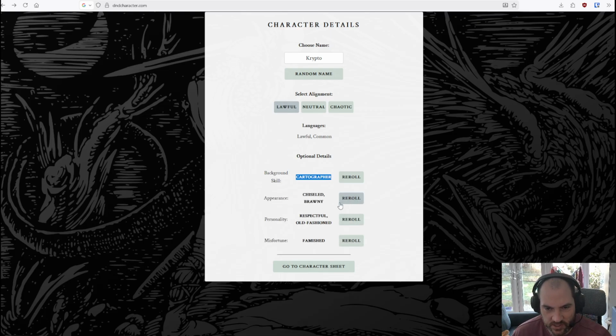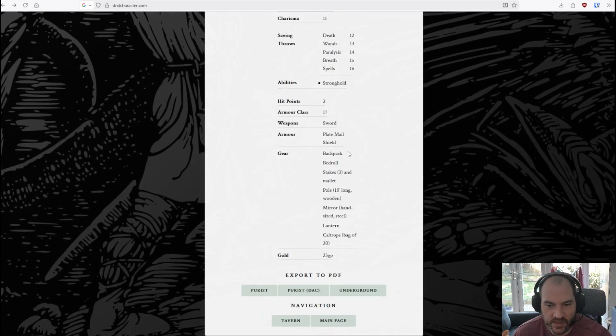And then we've got appearance and whatever else. You can re-roll these. You can leave them blank and just imagine it however you want them to be. But it gives you a couple of adjectives that you can apply to your character when you're describing him or her. And then we've got these. We hit go to character sheet, and there we go.